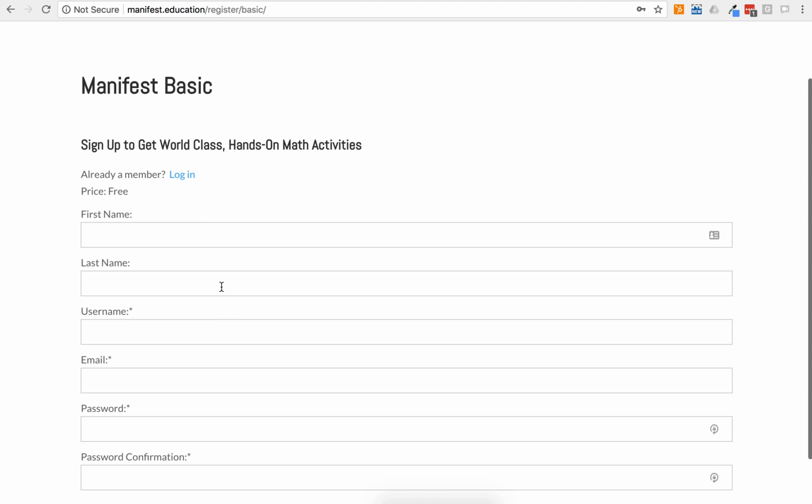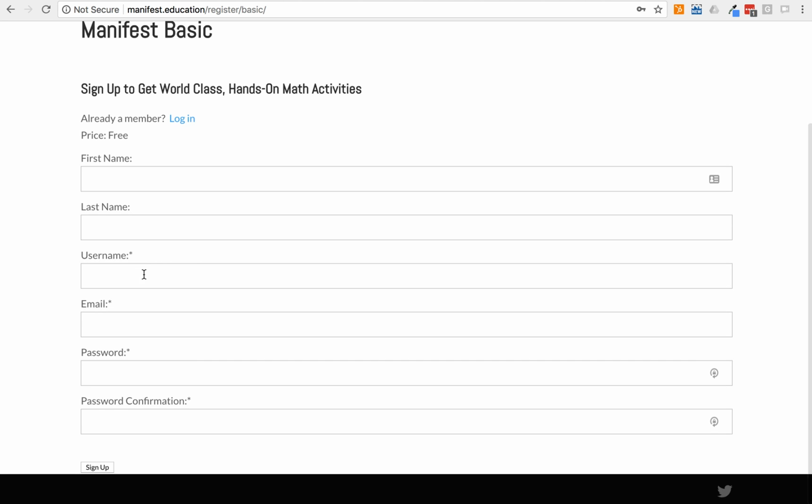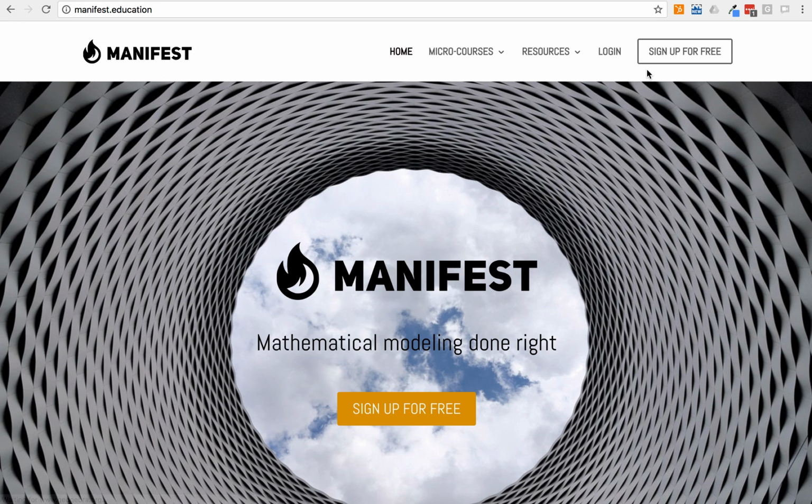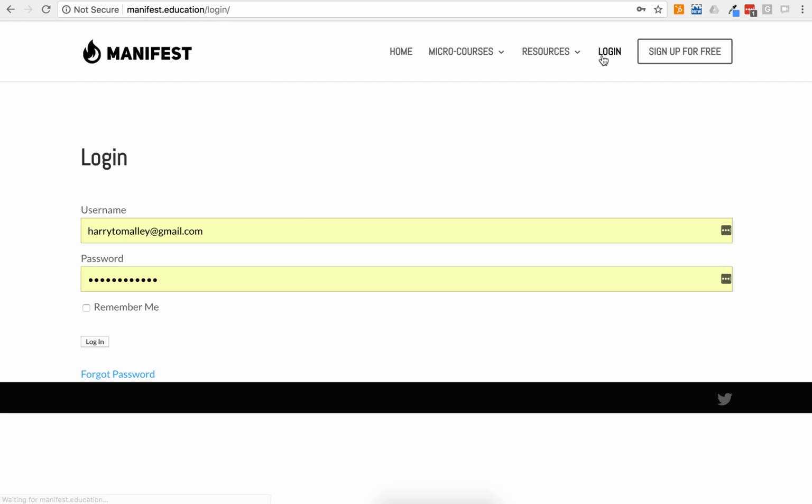And put in your first name, last name. You choose a username, put in a valid email address. You choose your password and confirm it here. Once you do that, you'll be taken back to the home page, but you'll be logged in. So I'm just going to log in, to simulate that idea.